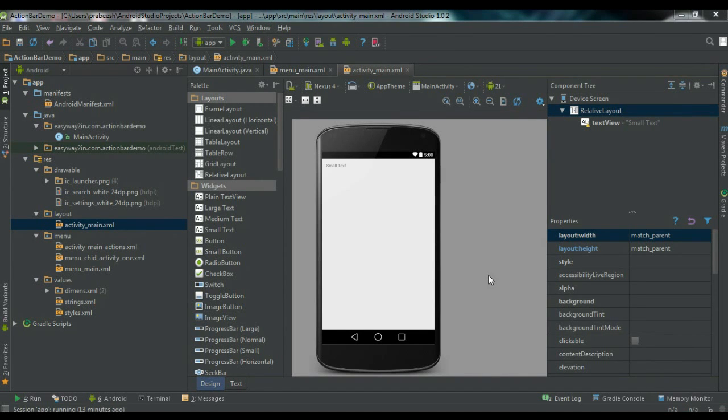Hello guys, welcome back to another Android Studio tutorial. In today's episode, we are going to learn about another feature of an Android action bar. In this episode, we are going to learn about what is the use of the up button on the action bar.